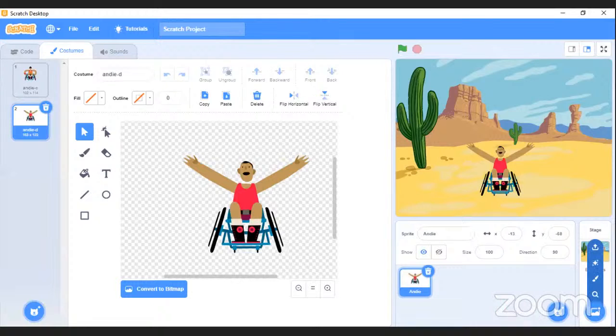First, take the backdrop as desert. If you're not able to search, then please click on search, type desert, and you will be able to find this backdrop. After that, go to sprite and search for Andy. Once you find Andy, there are 4 costumes in Andy. You delete costume A, costume B, and then retain costume C and costume D.